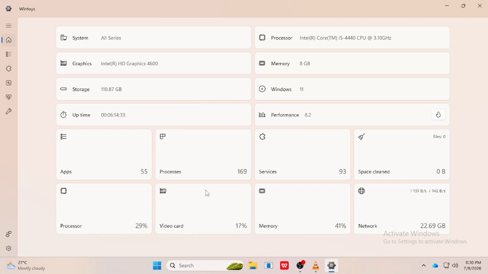Next, check your system information and storage overview. Review available disk space, hardware details, and other system information to identify areas that may need attention. This gives you a better idea of where performance improvements might be possible.